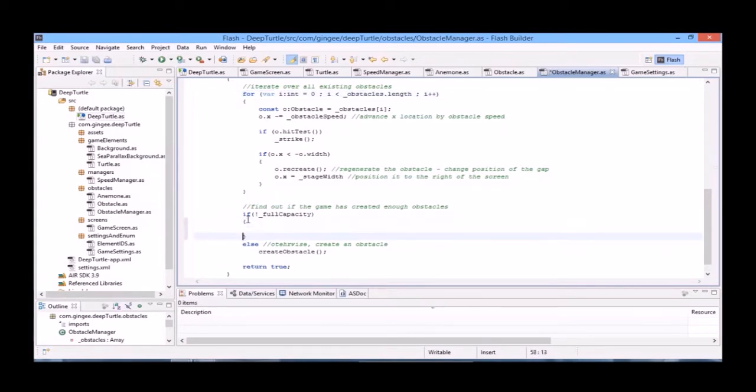And inside of our if function, we'll check to see if there is at least one obstacle, and if there is, we'll check to see if the last obstacle's x position is larger than the distance between obstacles. Which is to say, let's check to see if another obstacle should be entering stage from the right.